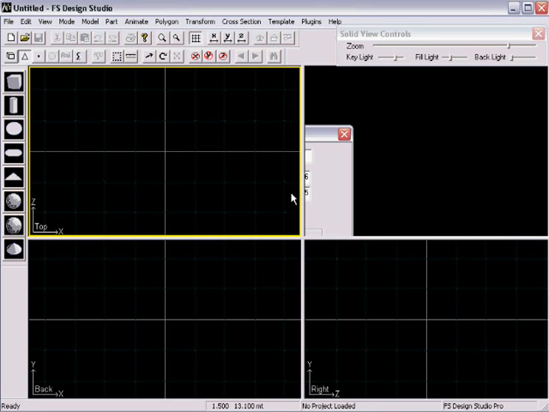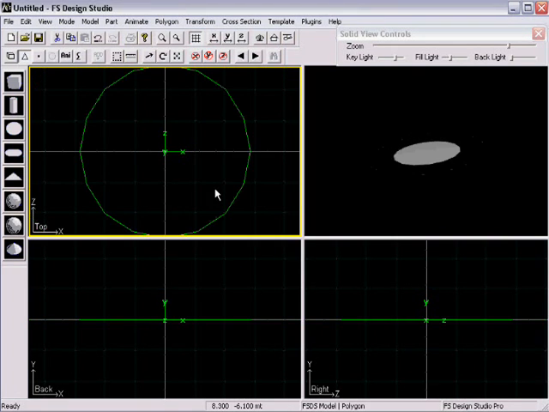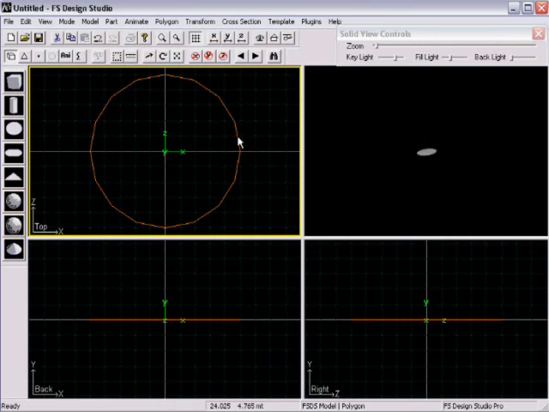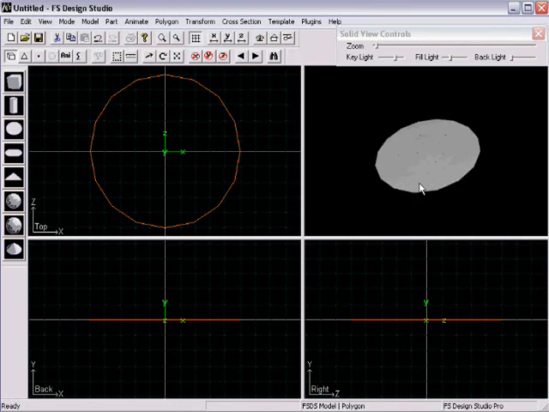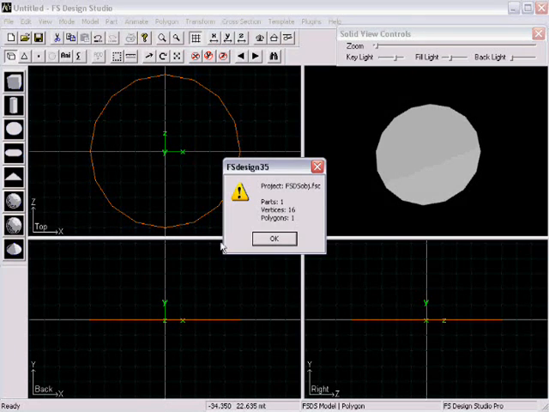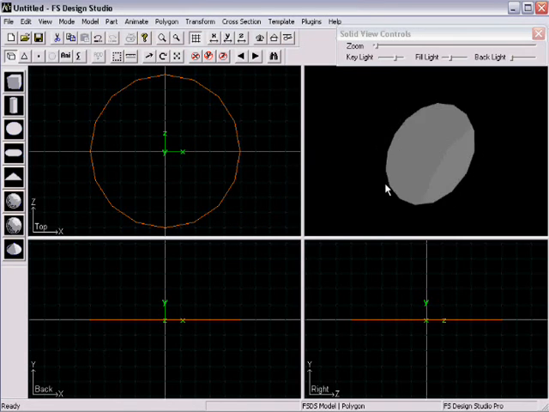So I bring up a 16-sided polygon in this case. Obviously it has a fairly round shape to it, and you can see that it's made up of a continuous series of flat, straight segments that are all attached to each other. So the whole thing's enclosed, and each pair of segments ends at a vertex or a point, so it does qualify as a polygon. If we go to File and then Project Statistics, FSDS will say you've got one part, it's got 16 vertices or points, and it consists of one polygon.